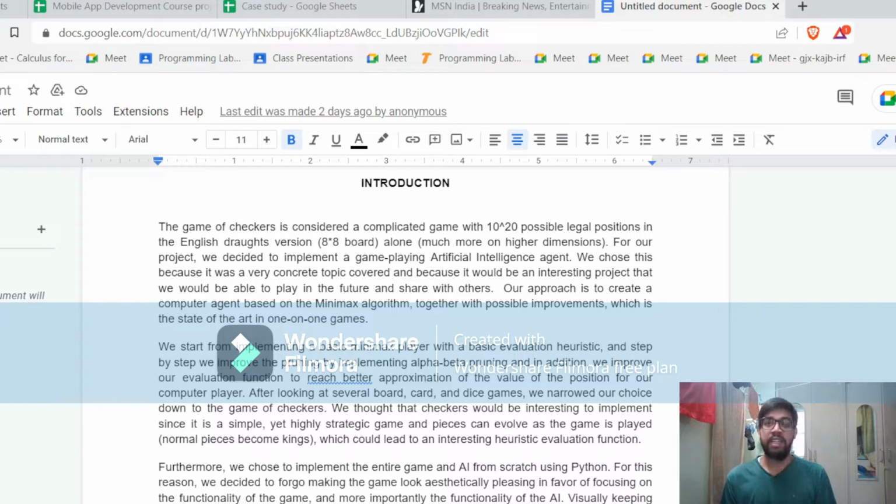For our project, we decided to implement a game playing artificial intelligence agent. We chose this because it was a very concrete topic covered and because it would be an interesting project that we would be able to play in future and share with others also. Our approach is to create a computer based agent on the Minimax algorithm together with possible improvements, which is state of the art in one on one games.